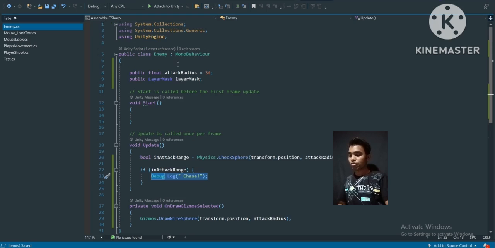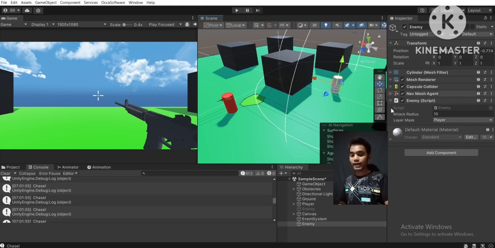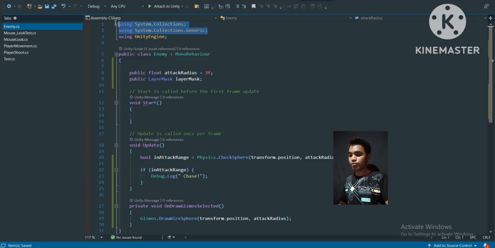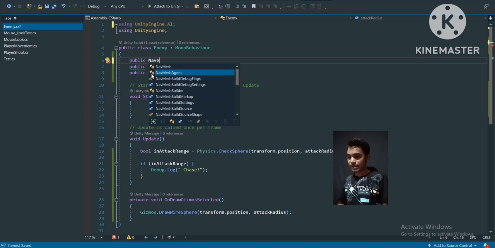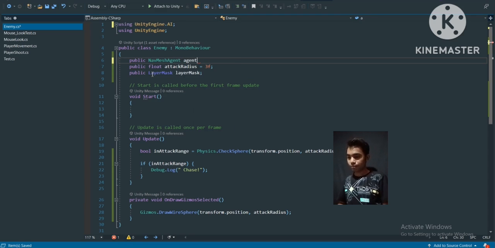So let's go to the script. Before we take the reference, I'm going to remove these two namespaces from the top. Instead I will use using, and make sure you include this namespace, UnityEngine.AI. This will allow us to get a reference to that NavMesh agent. So let's create a public NavMeshAgent and call it agent.